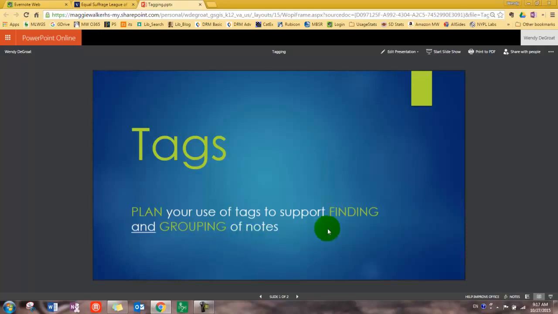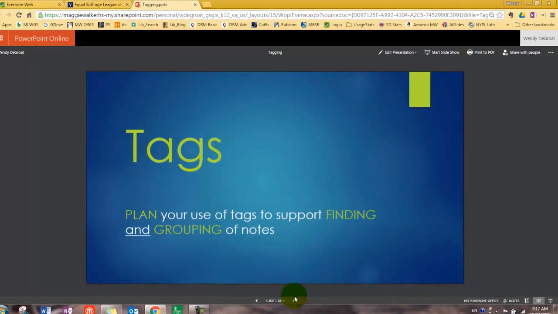The finding can be pretty simple because you have a search feature in Evernote anyway, so it's going to find any words in a note that are part of the text or in the title. But the tag provides an extra way to pull things together, and that's really where its power lies.